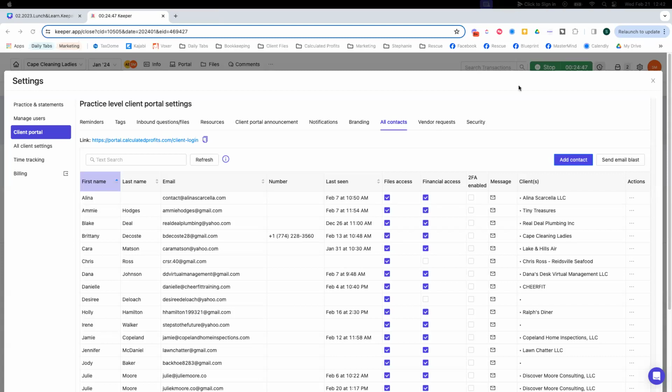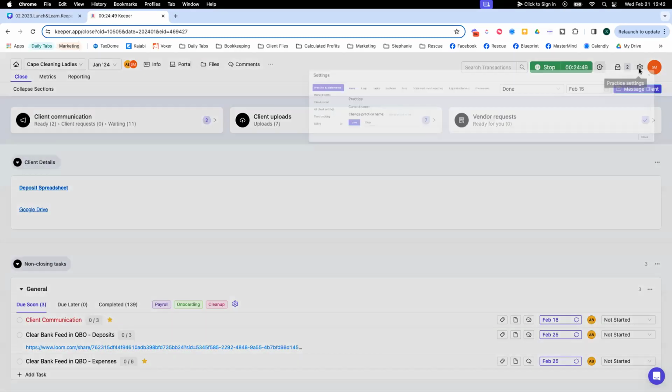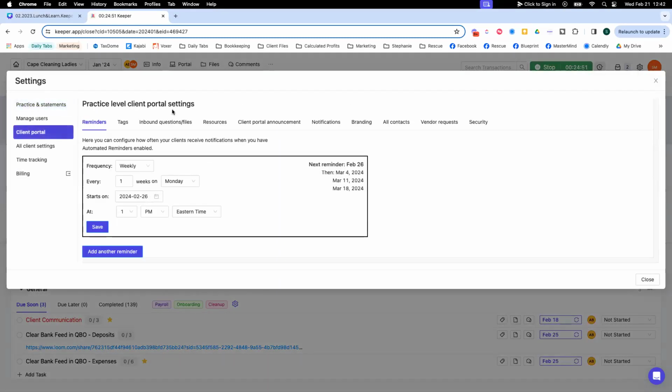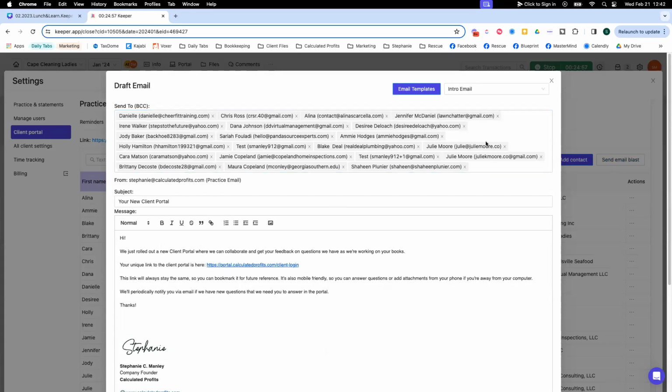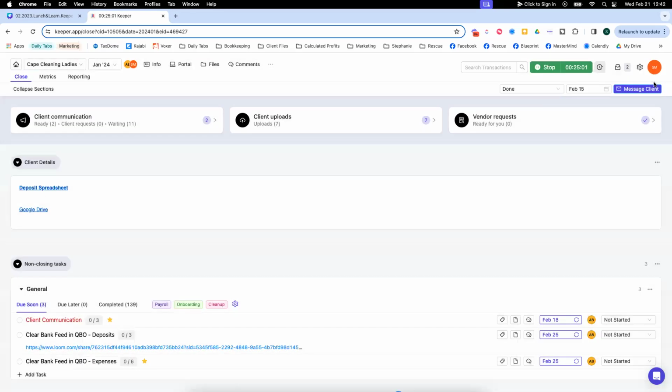Okay, so again, I'm going to my settings. I'm going to go to the client portal, and then I'm going to go to all contacts here, and you can actually send a blast email to all of your contacts. So if you want to send one email to everybody to say, hey, I'm leaving town for a week, or you guys have not been using the client portal and you have to start using it, whatever it is, you can send that out as a bulk email.